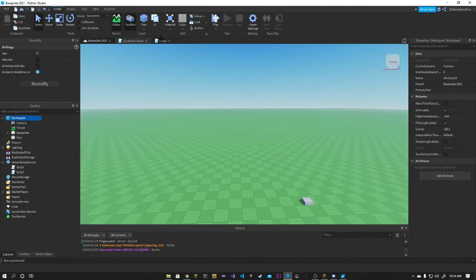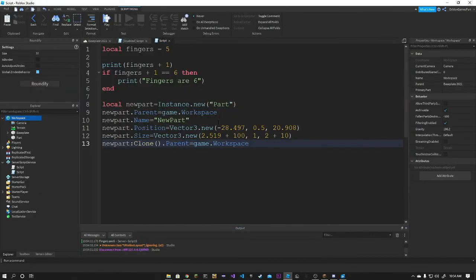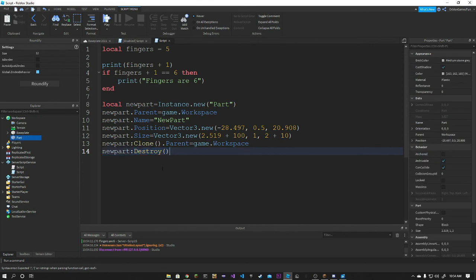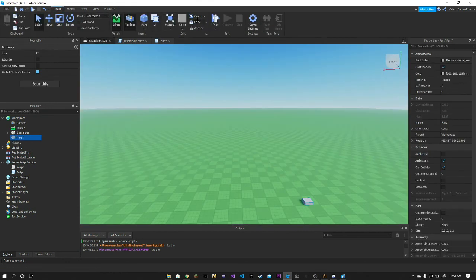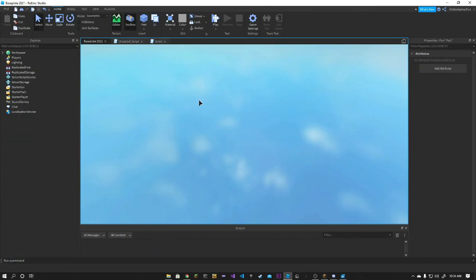So now that we know about clones, we can learn about destroy. Destroy is a simple code by doing a new part, double brackets, and then destroy. Now what this is going to do is destroy the clone part, and that's going to be the end of the code. So now we're going to go to play, and we can test it out.